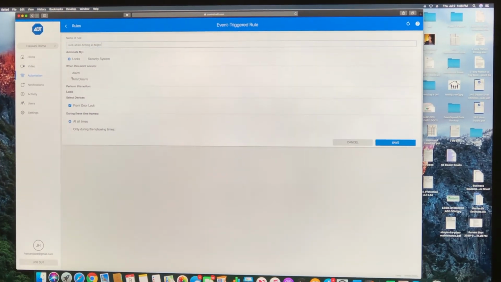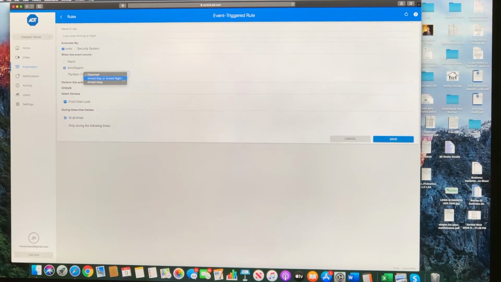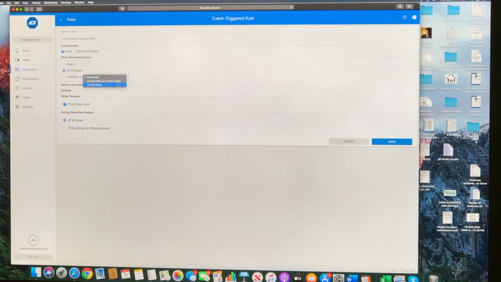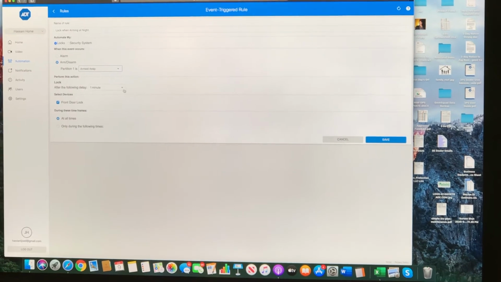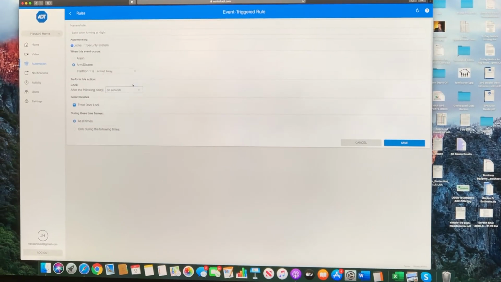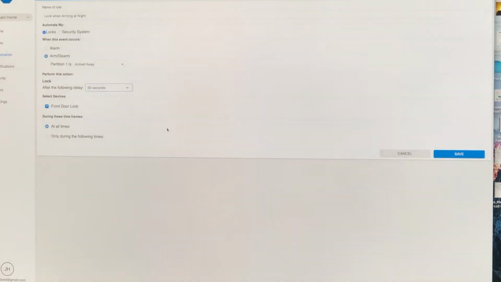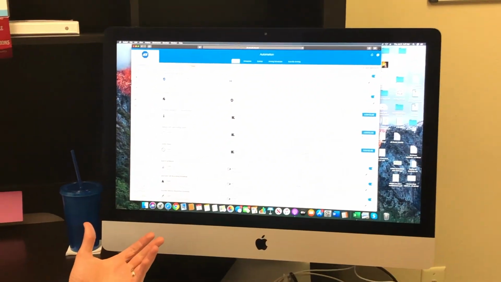So this one, I've got my lock up here. When this event occurs, it's gonna be an arm or disarm. And so when I arm in away mode, I am going to have the lock itself within 30 seconds. I'm gonna go ahead and save the rule, and boom, you're all done.